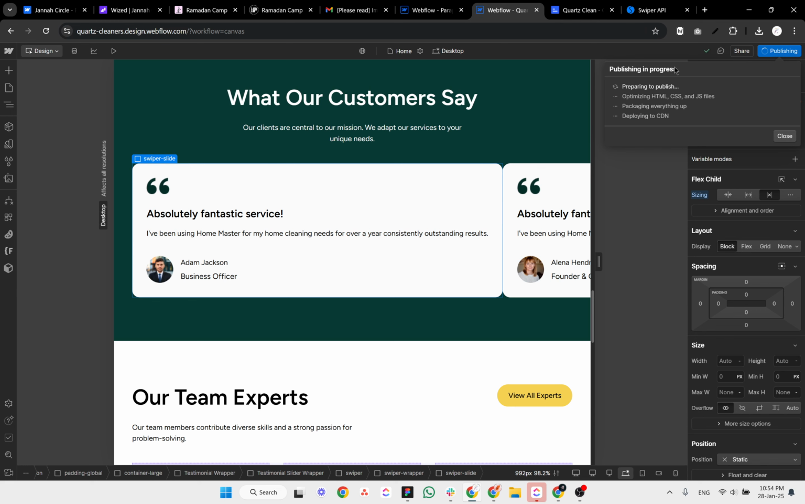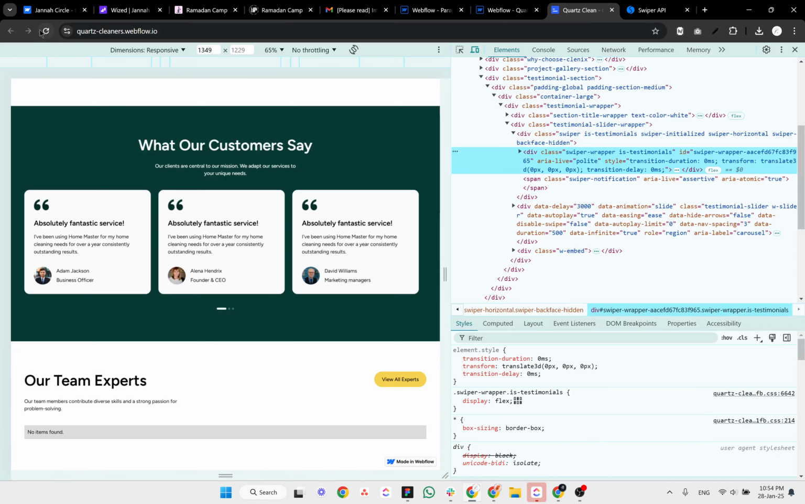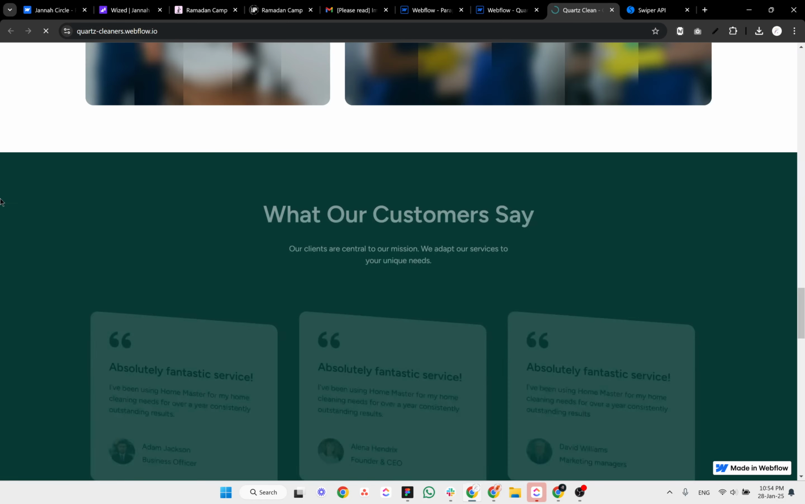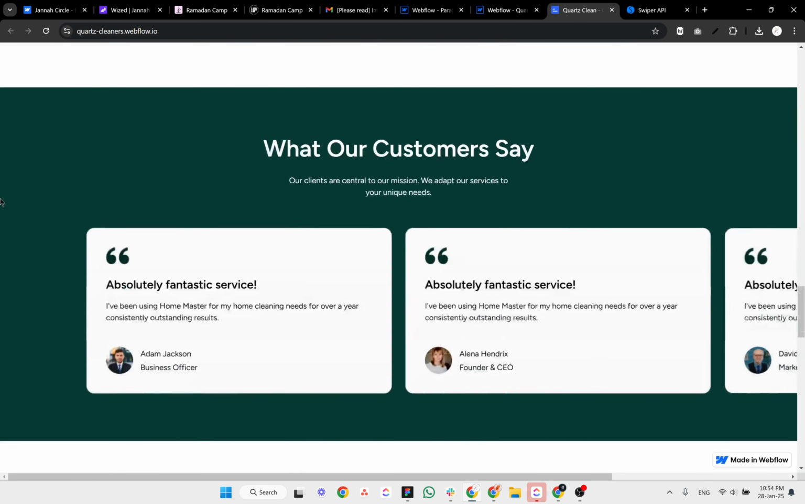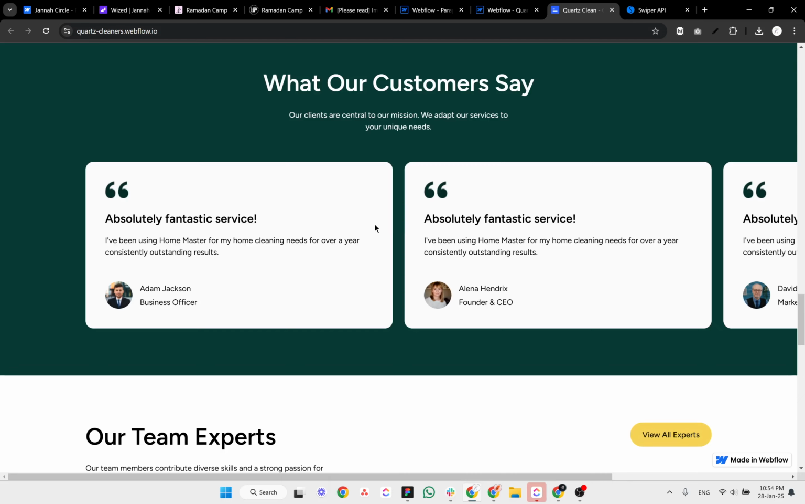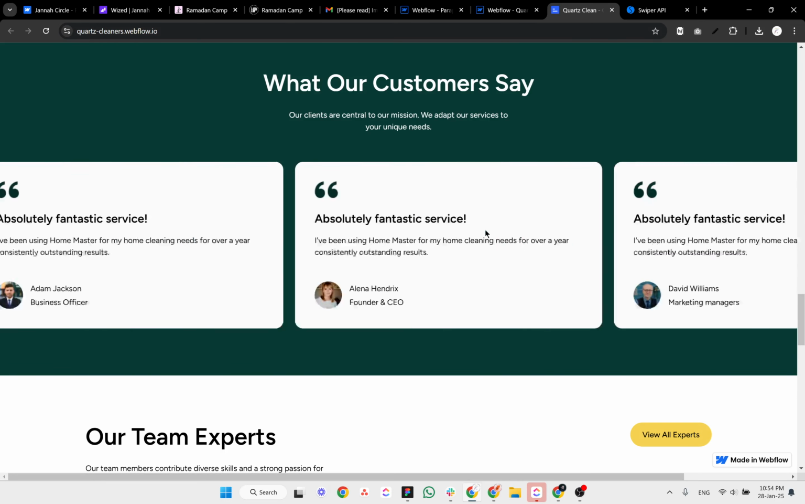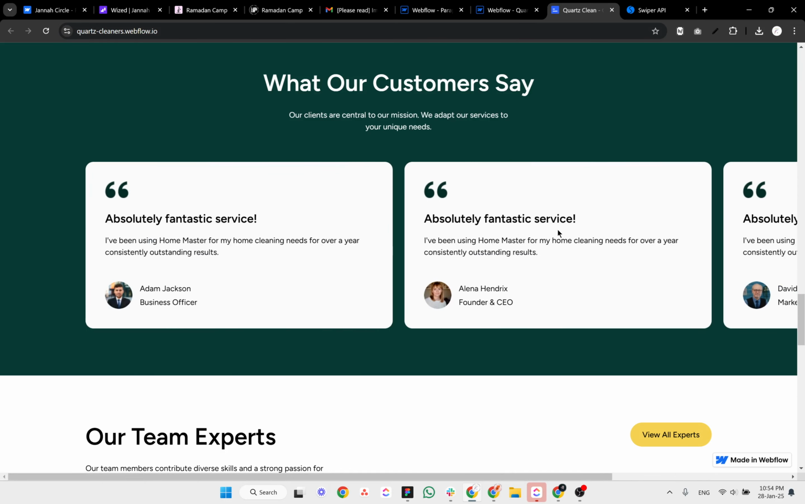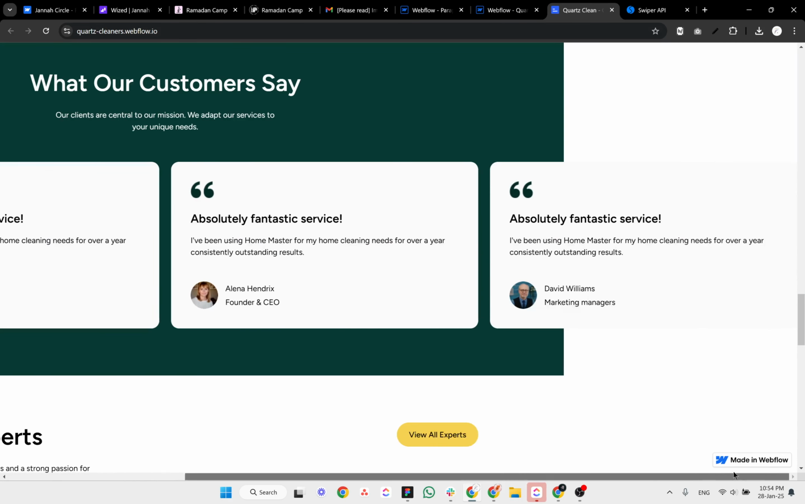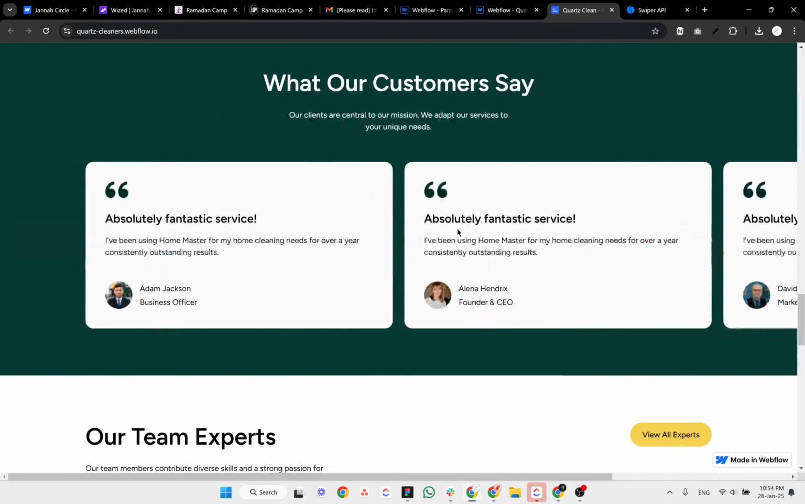so we can see the results. This has been published, so let's refresh the page again, and that's perfect. So now we have 2 slides a view, and this looks great. So we do not need this horizontal scroll for this page.